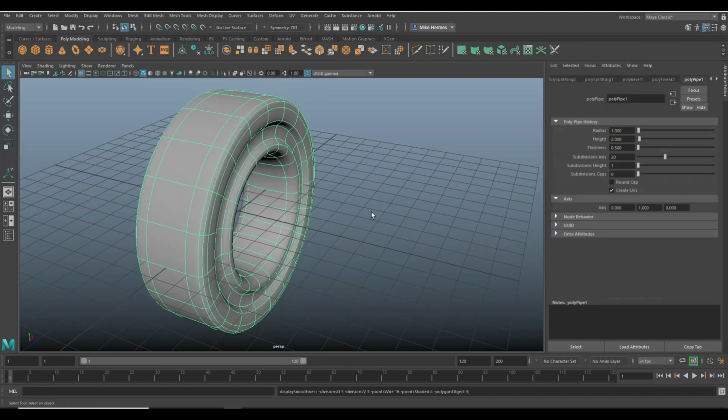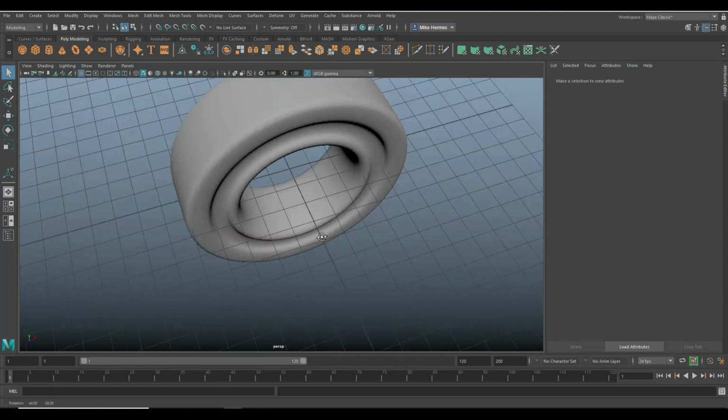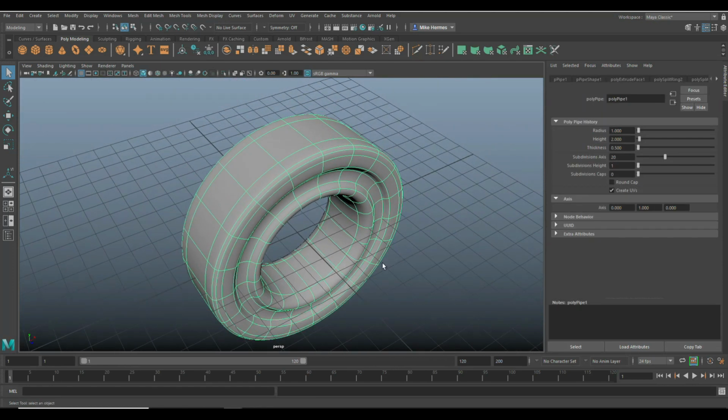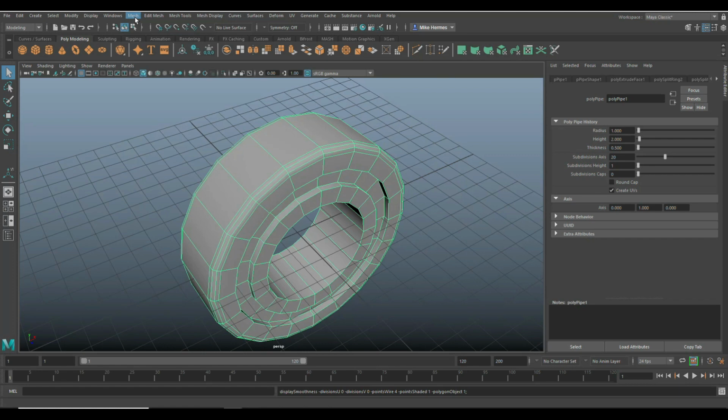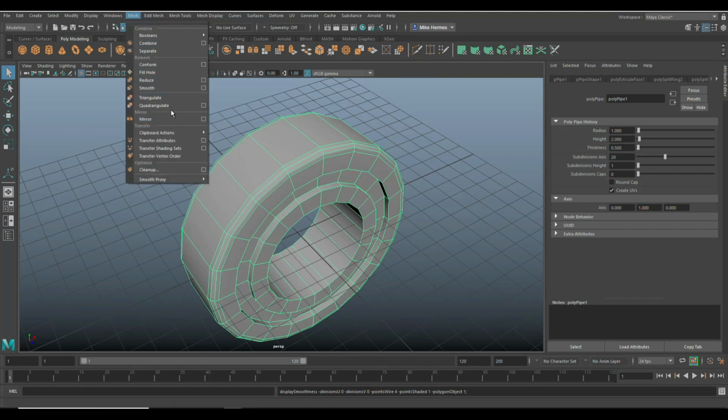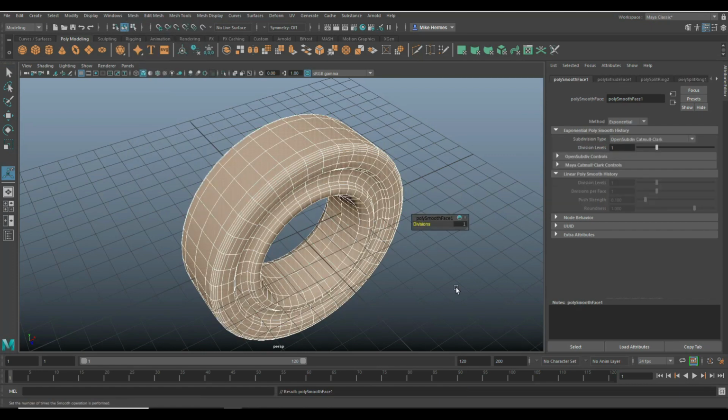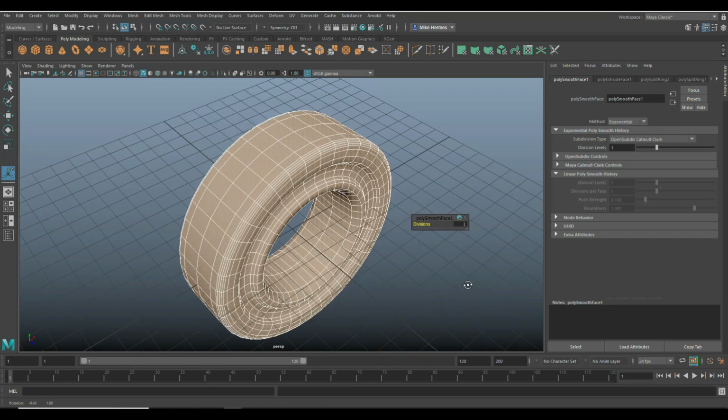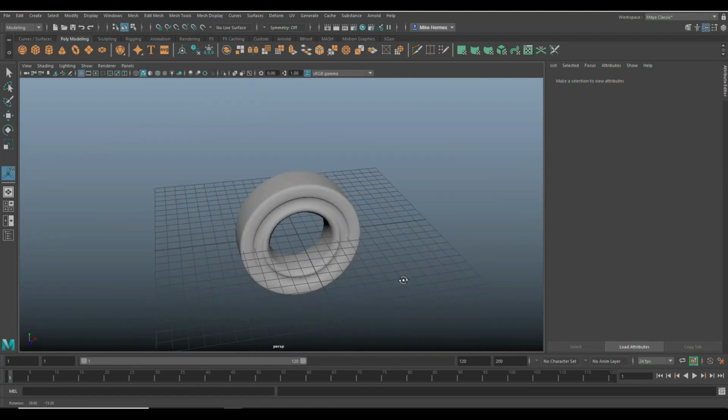Let's try and smooth this guy out. Let's hit 3. That's what it will look like. Perfecto. All right, cool. So we're going to go back by hitting 1, and then we're going to go to Mesh and Smooth to actually smooth it. All right. Subdivision level 1 is fine. So there you go. There's our wheel.